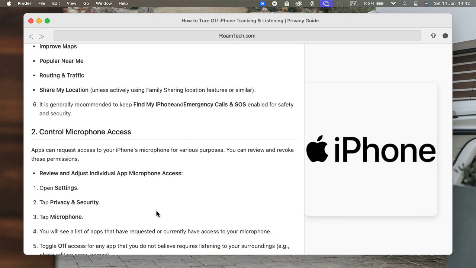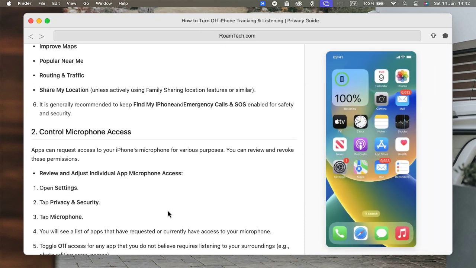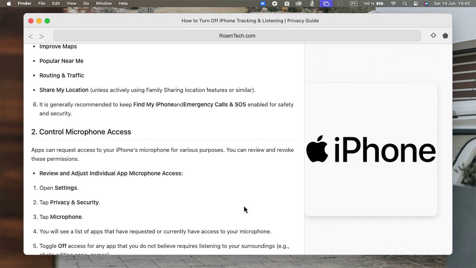Significant locations, tap on this. This feature tracks places you frequently visit. Turn this off. You might need to authenticate with Face ID or your passcode. This is one of the most direct ways your iPhone builds a profile of your movement patterns. iPhone Analytics and Routing and Traffic, turn these off.